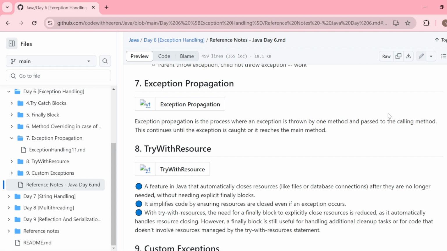Similarly, method B can further be called by another method, let's say method C. So from method C's context, method C will be known as the calling method and method B will be the called method for method C. Okay. Now let's suppose method A is throwing some exception.